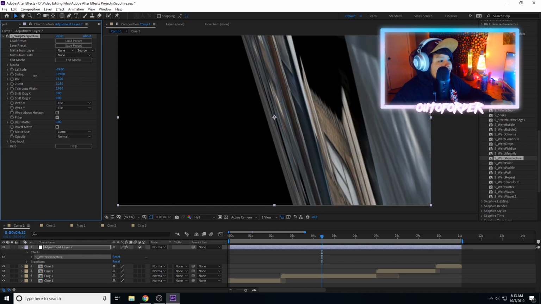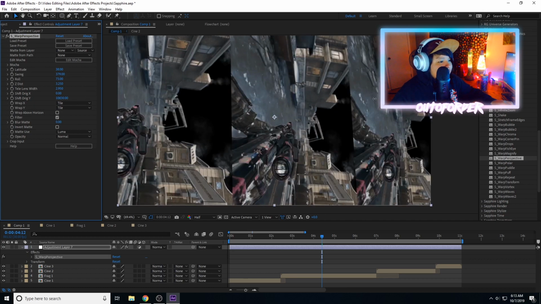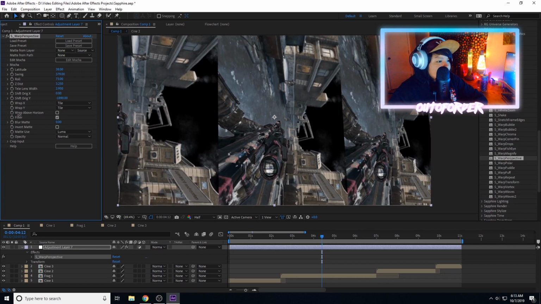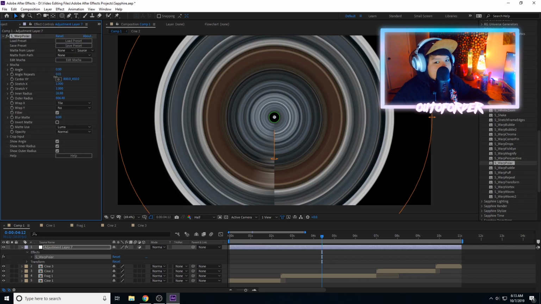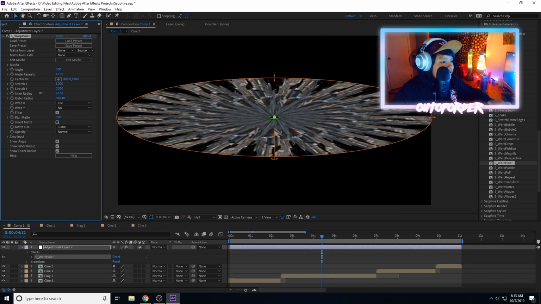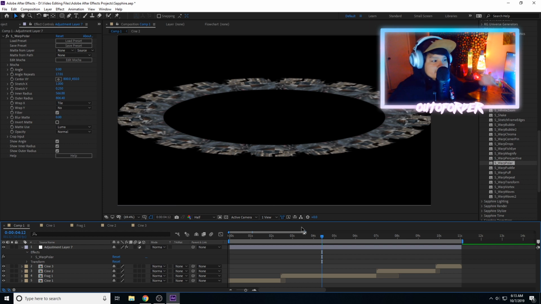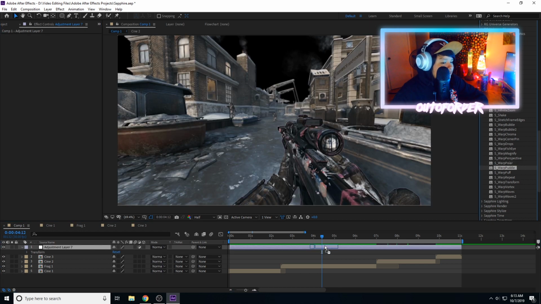So you can keyframe it and position it around, and it's super cool. It's basically just an infinite plane of your video. Next effect is S-Warp Polar. It basically makes your video into a circle, but it's pretty cool because you can skew it around and you can make a donut out of your video, which is pretty sick.